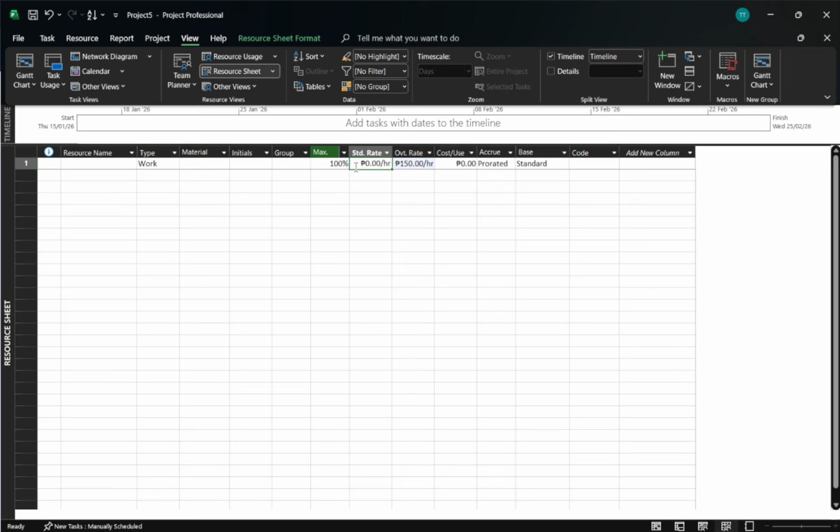That's all there is to it. Enter overtime work on the assignment, set an overtime rate if you track costs, and let Microsoft Project keep the math clean and separate.